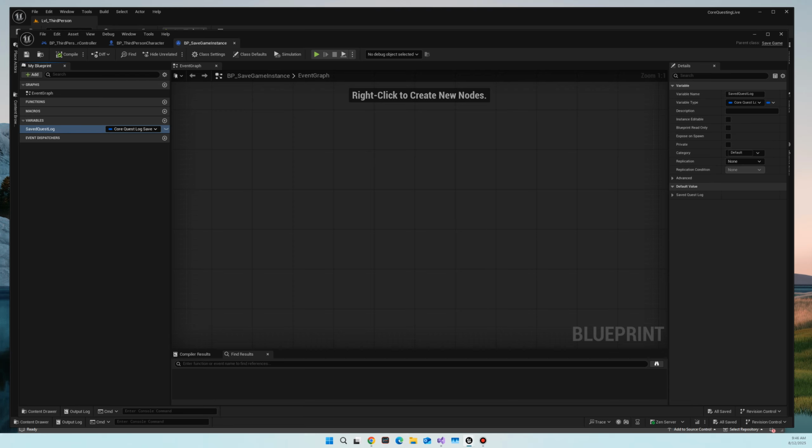So once we've got this, in order for it to be read-writable and serializable, we need to just go ahead and make it public, and we also wanted to expose on spawn. So there it is. That's all we need to do. This is where you keep all of the variables for all the things you want to save.